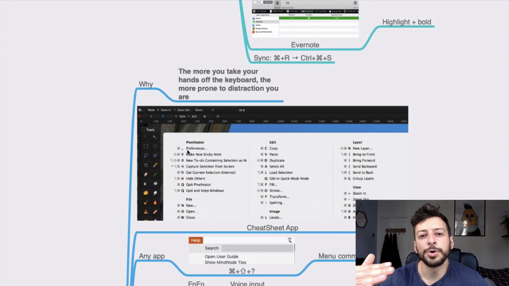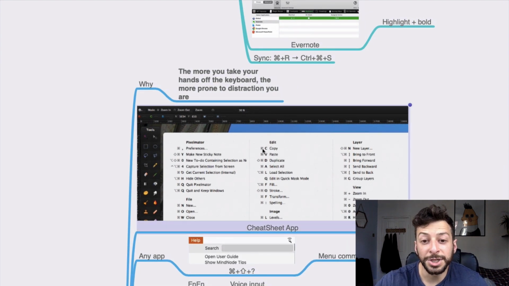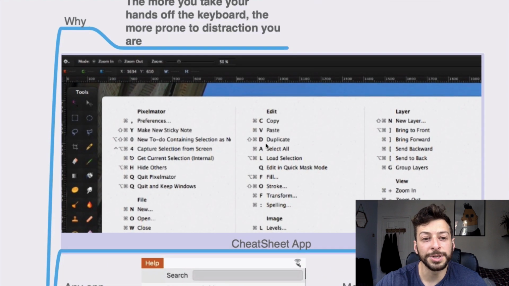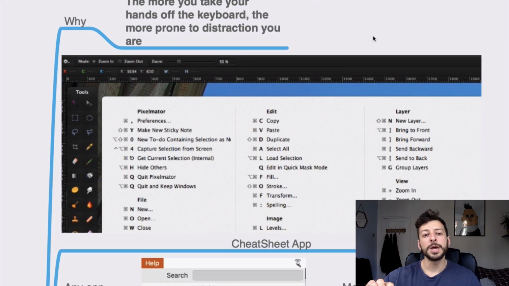I learned these one by one on the fly, but if you want a cheat sheet, get the app called Cheat Sheet, and that basically allows you to bring up the main keyboard shortcuts for every app. You assign it a special keyboard shortcut itself, and that means that at least you can accelerate that learning curve for you.